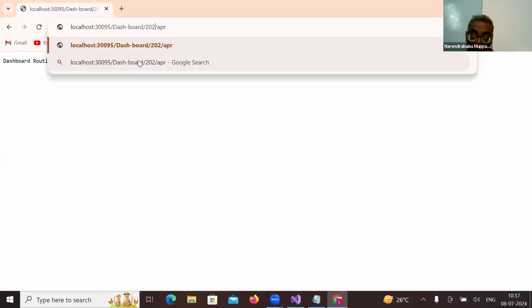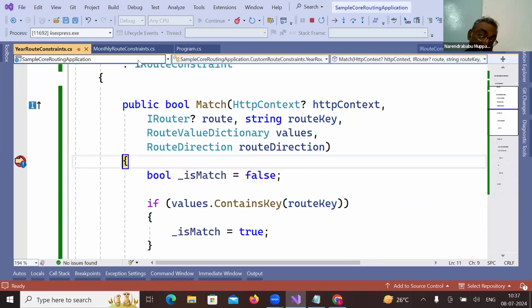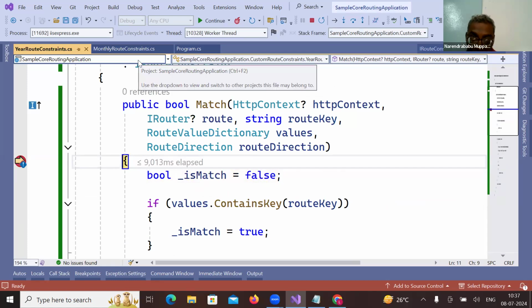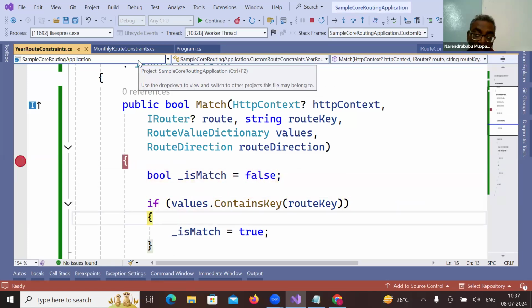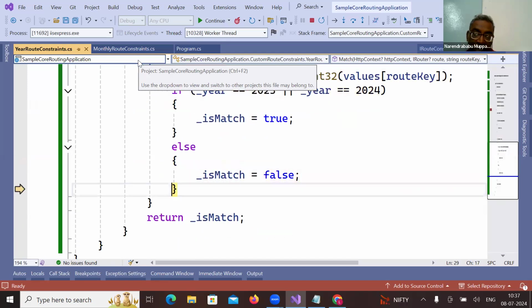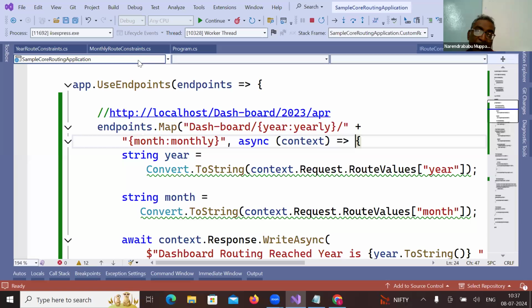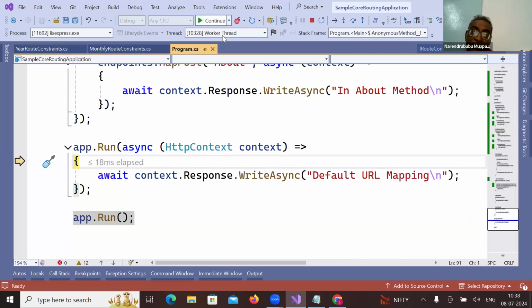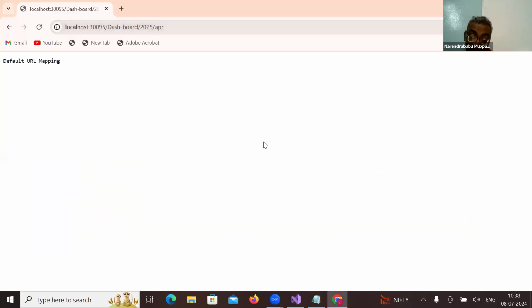Sir, what if I pass 25? Enter. F11. Matched. Get the year. Not matched. Immediately it is calling the default. It is not going to the monthly constraint because this 25 itself is not matching. Why do I need to check the monthly constraint? Did you get my point?